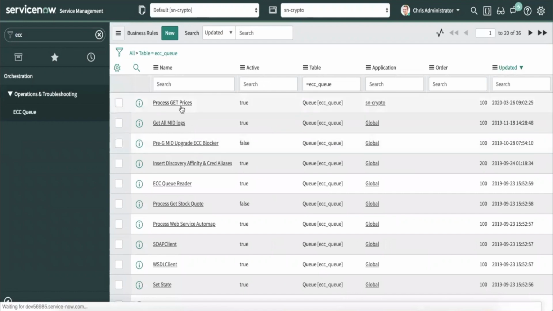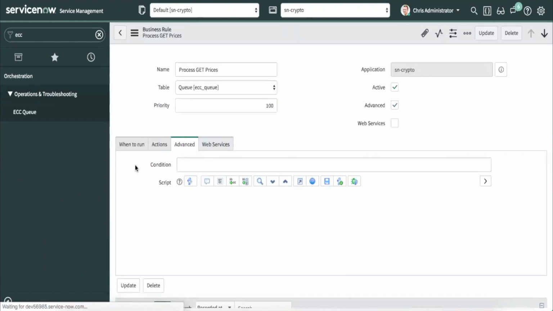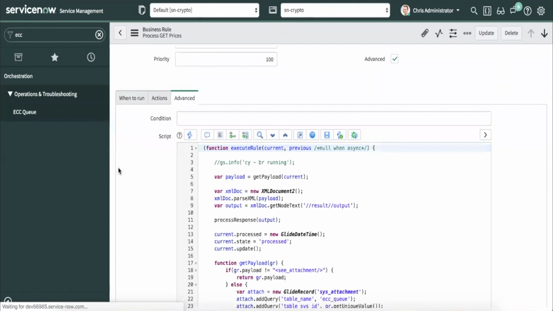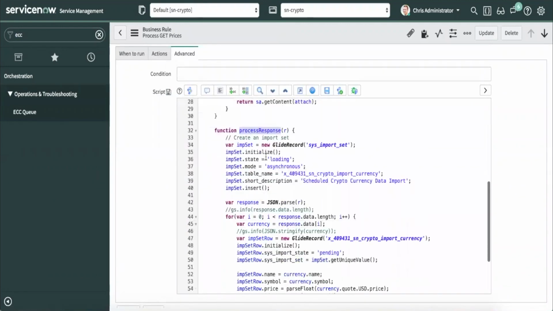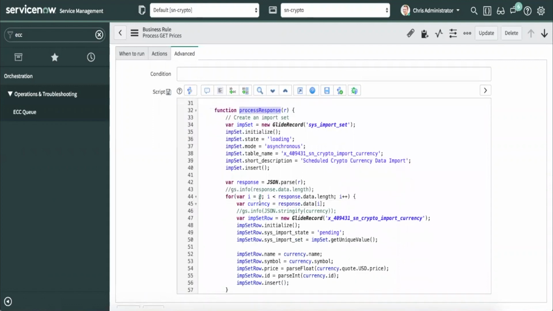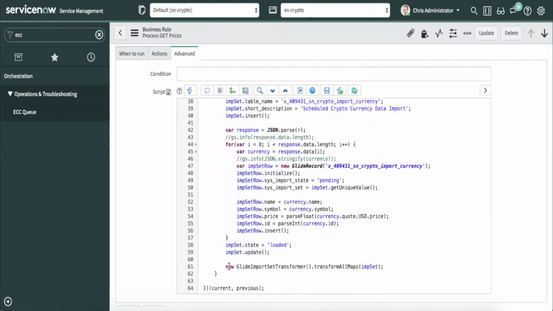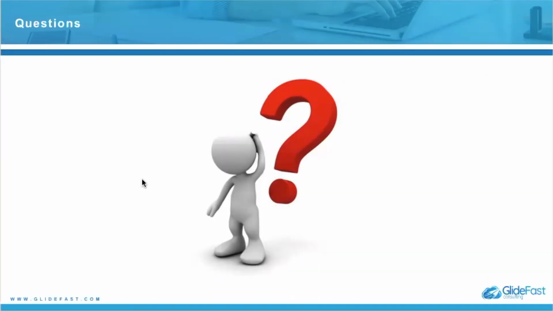Yeah, so if we go back to the business rule here, under process response, we'll basically set the import set, populate the import set here, and then at the very last row, this line basically triggers all the transform maps tied to that import set. Cool, man. And then there's the order field that you can define for the transform map. It will run in that order specified.